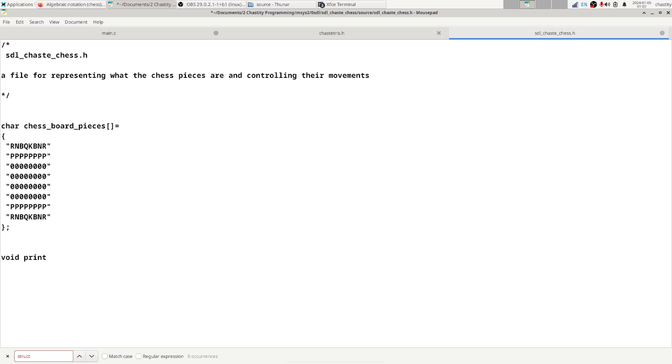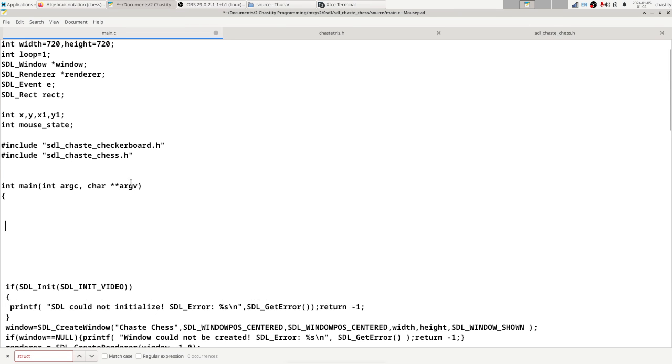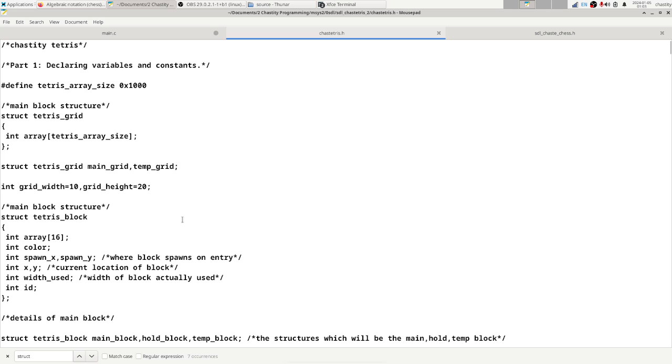Void print chessboard. We're going to have a function. It doesn't take any arguments. Now x and y are already included as global variables. So here's what we're actually going to do.